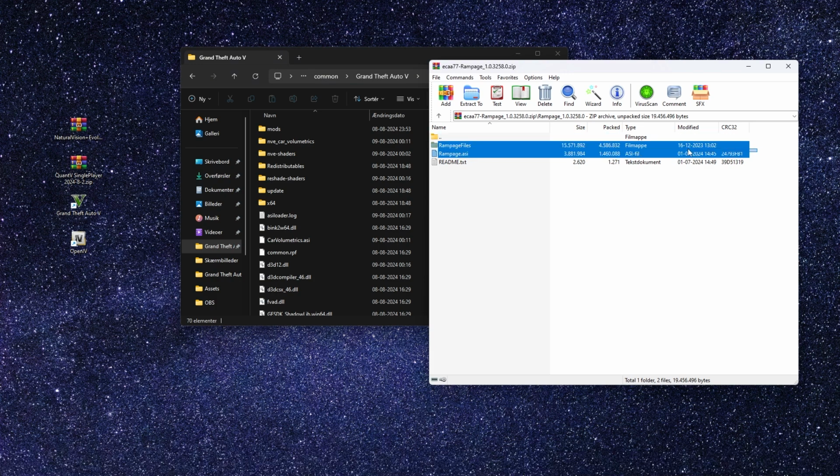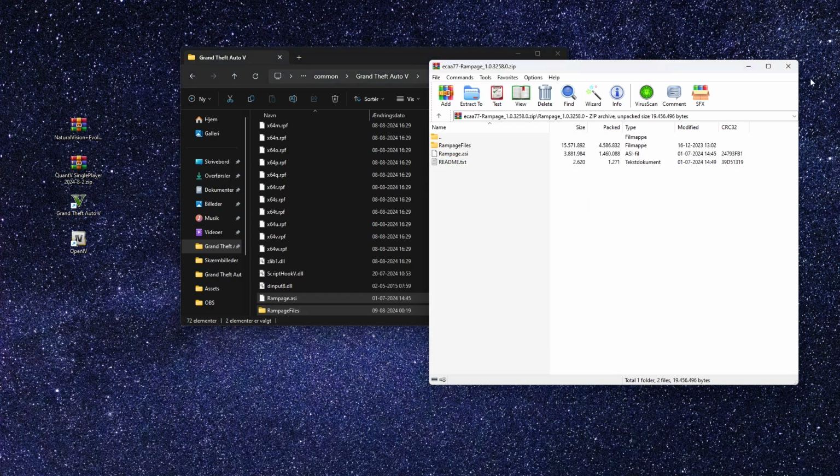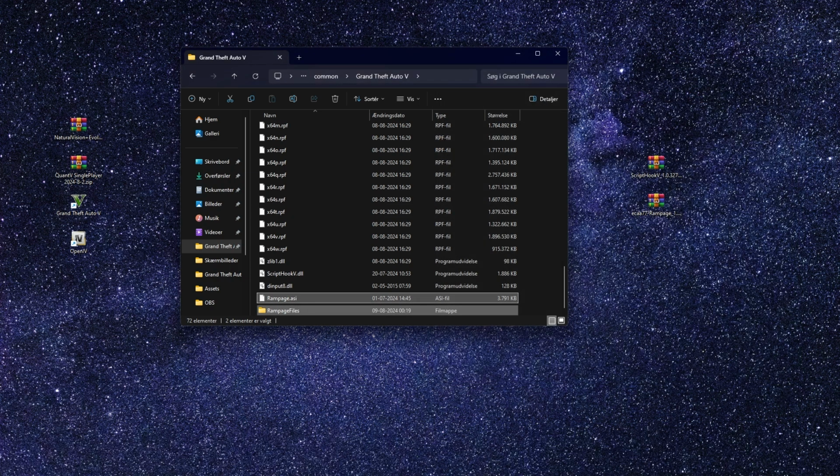I mean, you can use any mod menu you really want. I like Rampage the most, so that's the one I'm gonna use. I will also link Rampage in the description.